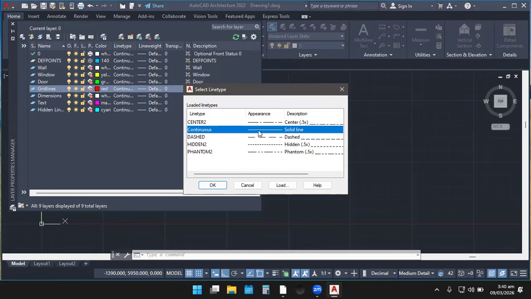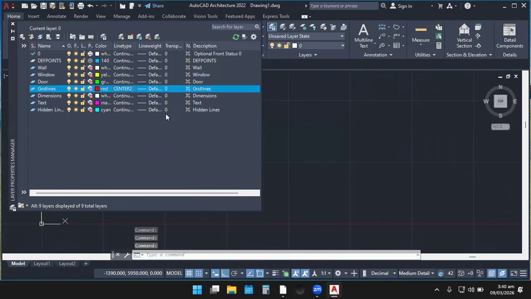Okay, let's change it to center 2. Yes, let's change it to center 2. So after clicking this, I press OK. Then the dimensions, let's also maintain as a continuous line. For the text, let's also maintain it as a continuous line. In the heading, let's also maintain it as a continuous line.